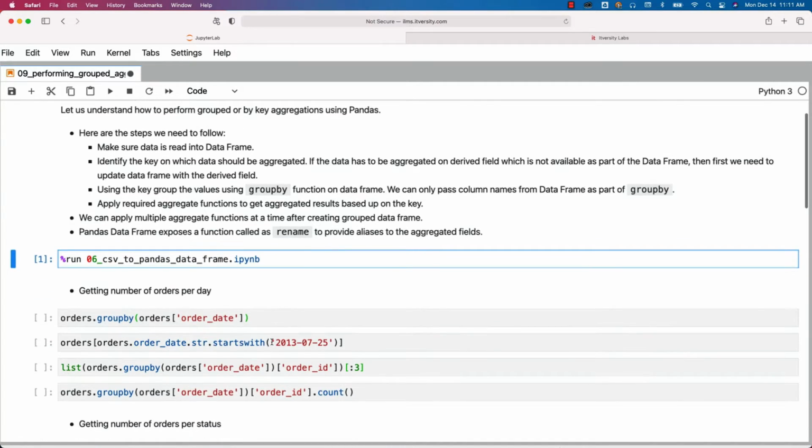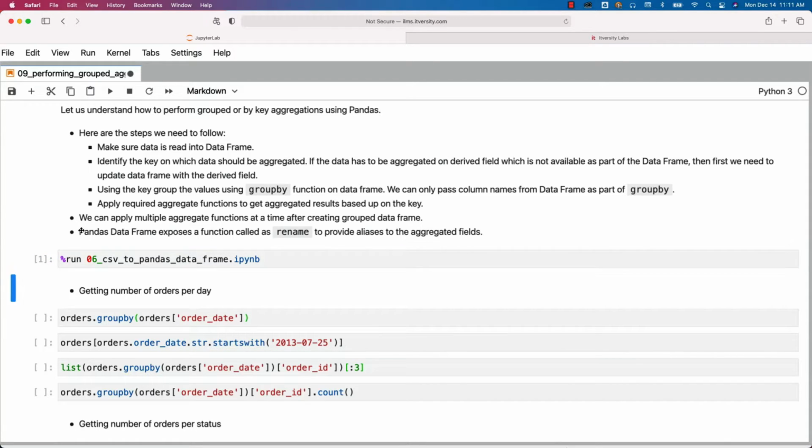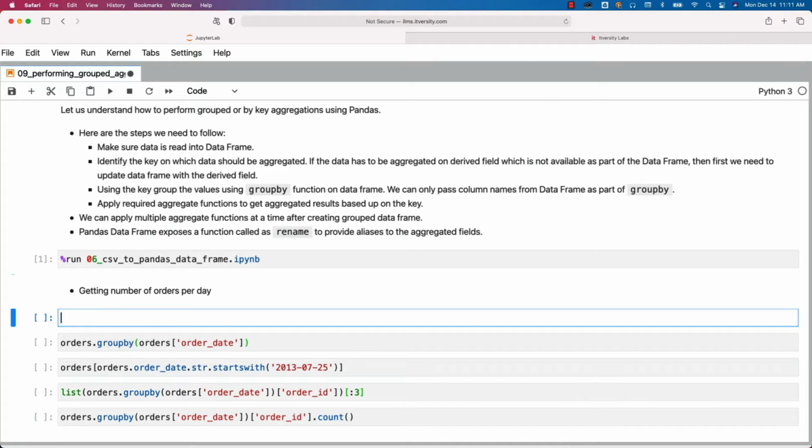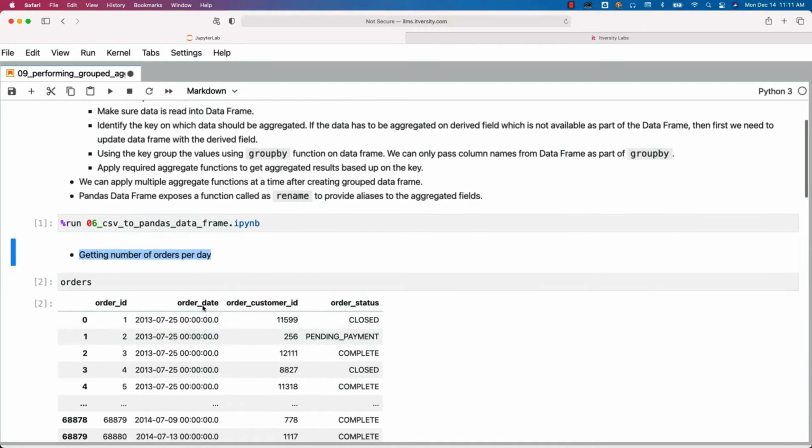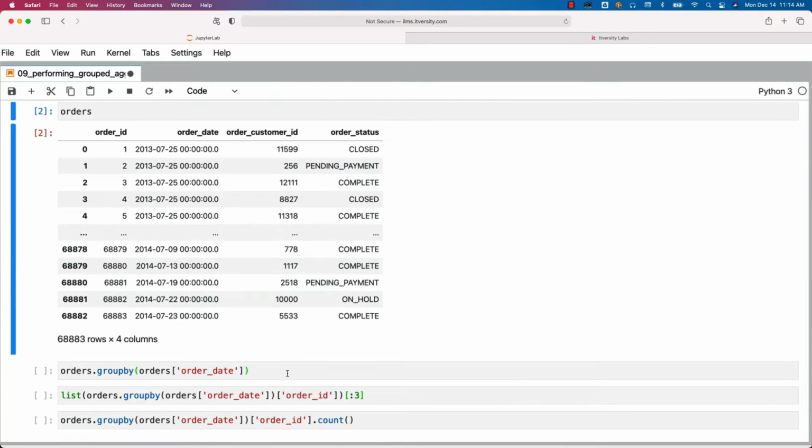Let's perform the first task to understand the syntax and semantics of group by and also how to perform aggregations after taking care of group by on a particular key. Getting the number of orders per day. Already we have the orders data frame. We can validate by saying orders here. Now, based upon this requirement, day is the key and day can be computed from the date. So to get the number of orders per day, we have to use this as key and we have to get the count.